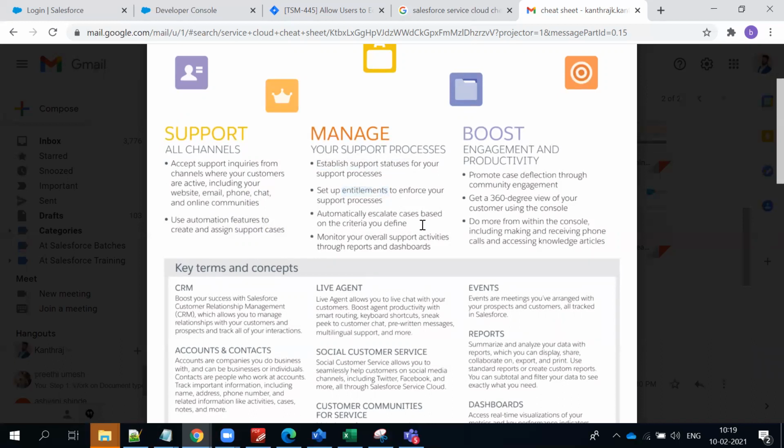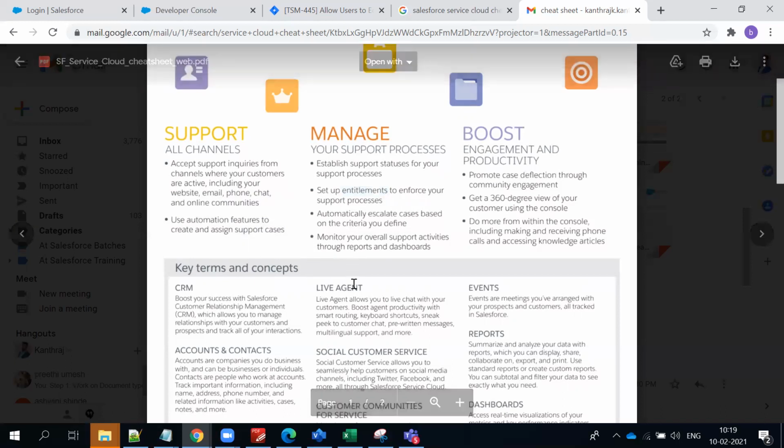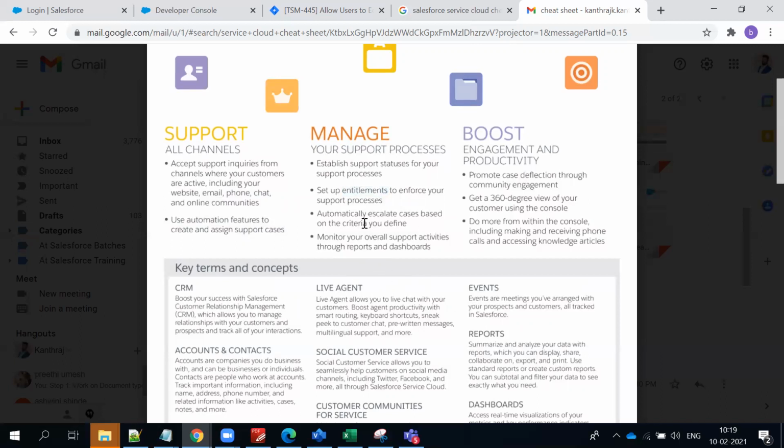So automatically escalate a case based on the criteria that you define. So let's say 3 days, 4 days, whatever it is, if a case has been untouched or open but still not resolved. Based on the priority also: high, low, medium. Yes. So monitor your support activities through reports and dashboards.